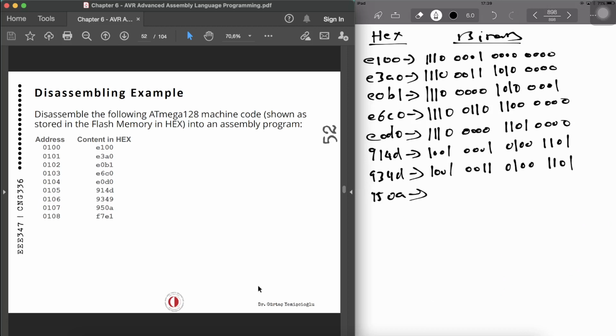And 950A, 1001, 0101, 0000, and 1010. And the last one is F7E1, which is 1111, 0111, 1110, and 0001. So these are all the instructions. Now, let's check what we have got over here and how we are going to deal with this.